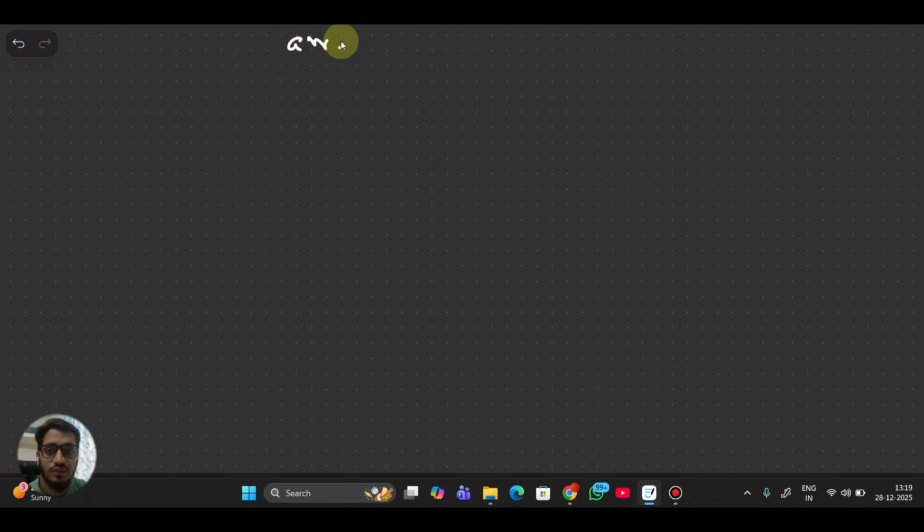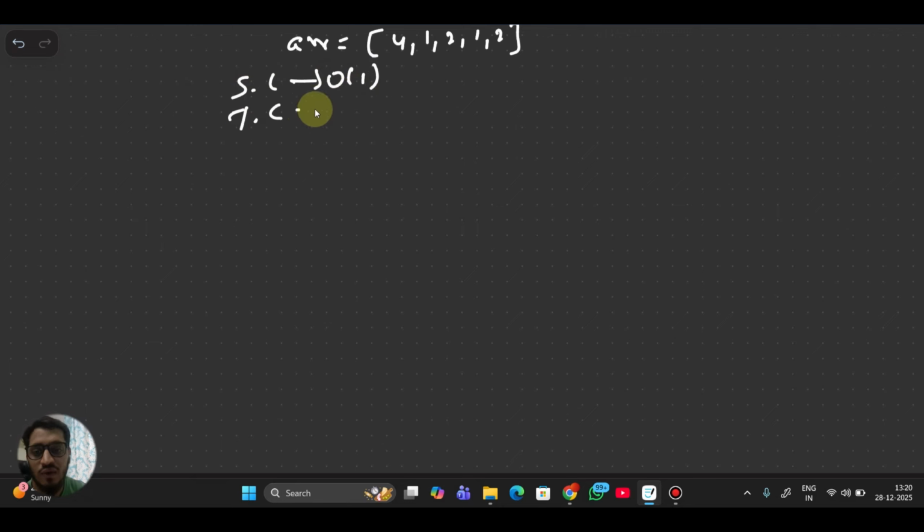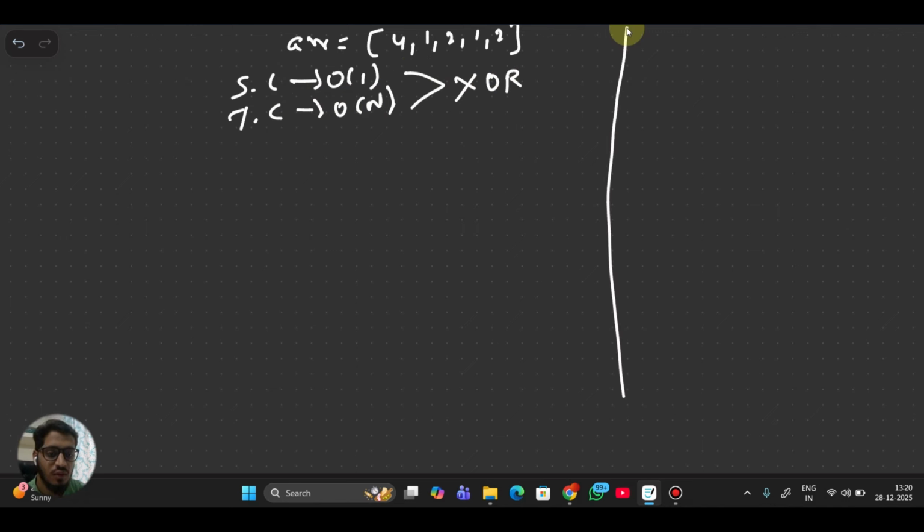Let's say I have the example 4, 1, 2, 1, 2. For the optimized solution, I'll have space complexity of big O of 1. I'll not take extra space, and time complexity for traversing will be big O of n, using XOR. I'll tell you the logic. Let's say an initial variable is declared with 0. This is the result variable, 0. Then I'll traverse throughout the array. So 0 XOR 4 will be 4.